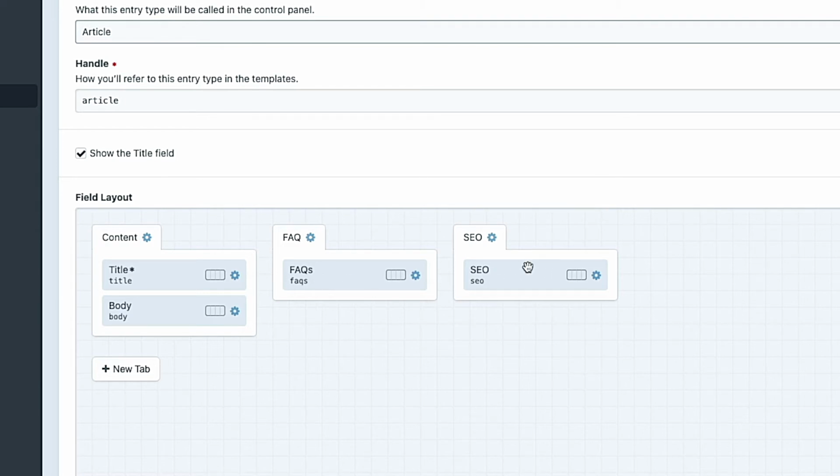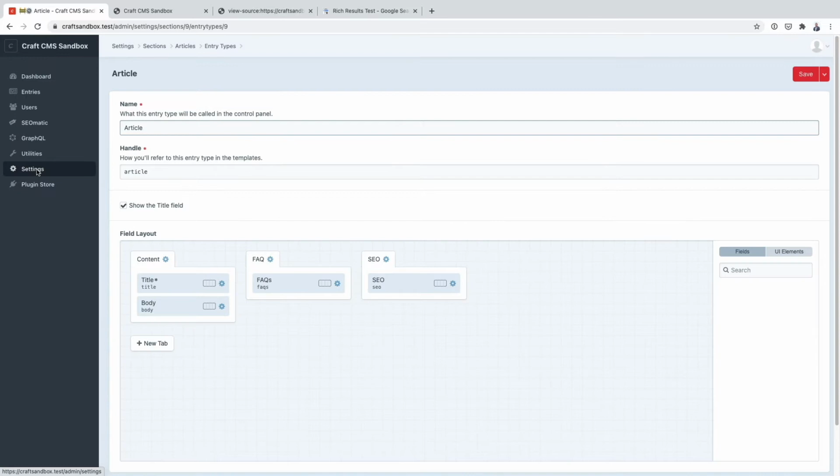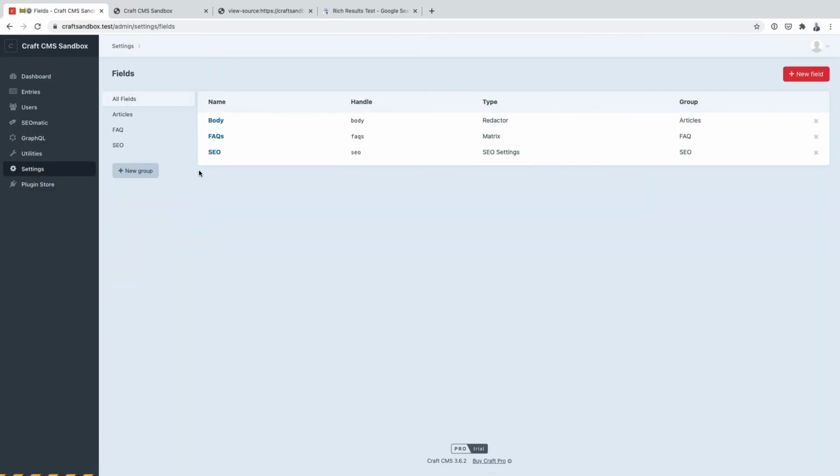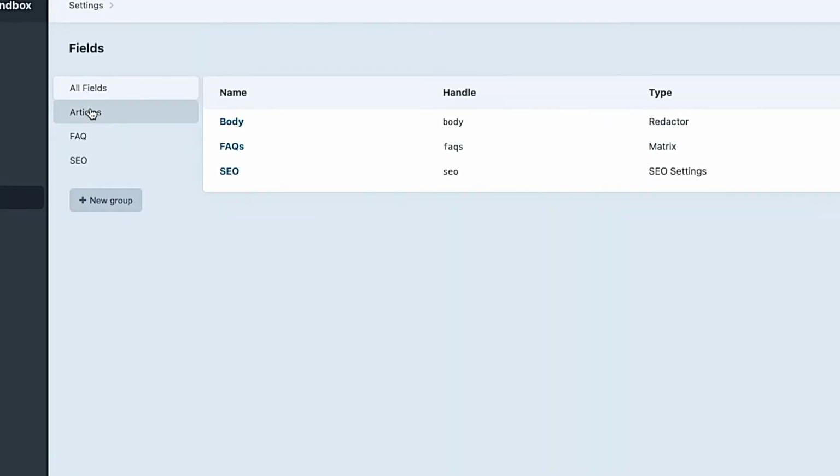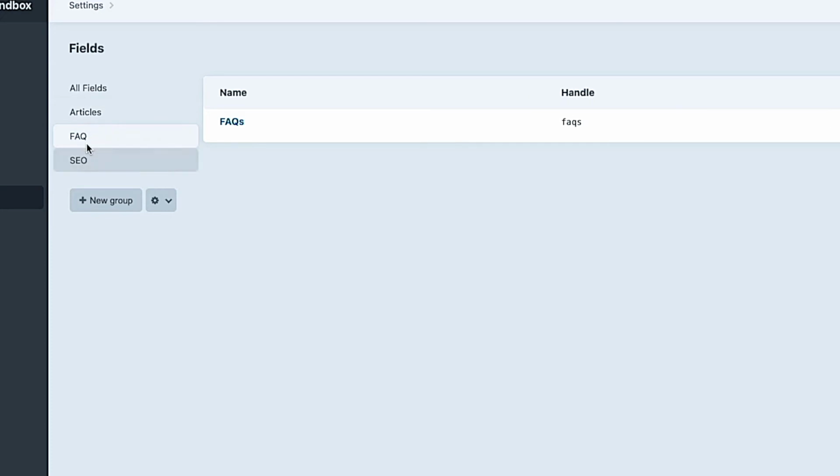Take a look at it a sec. This SEO is the SEOmatic field. So that's how I have the channel set up. Field, see, I've got these split into different field groups. I've got an article field group. The reason I have the FAQ and SEO split up is that you're probably going to reuse these throughout the site, so I like to keep them out on their own.